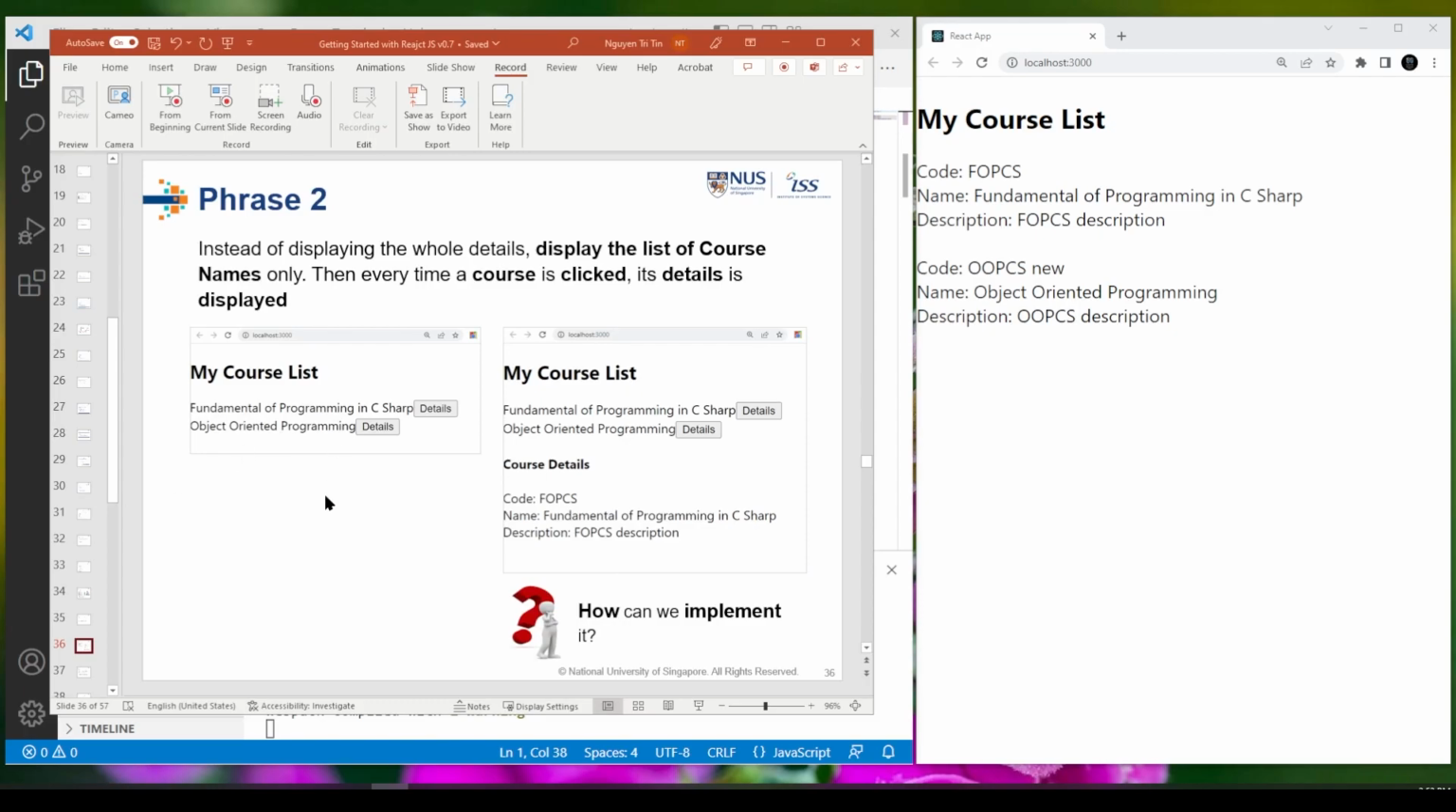So next, instead of displaying the whole detail, we want to display only the list of the course names, right? So these are the names: foundation of programming in C# and object-oriented programming. Then every time a course is clicked, its detail will display in another section of the page. How can we implement it?